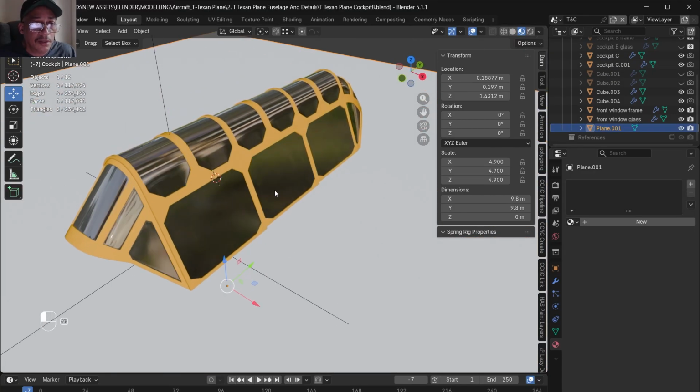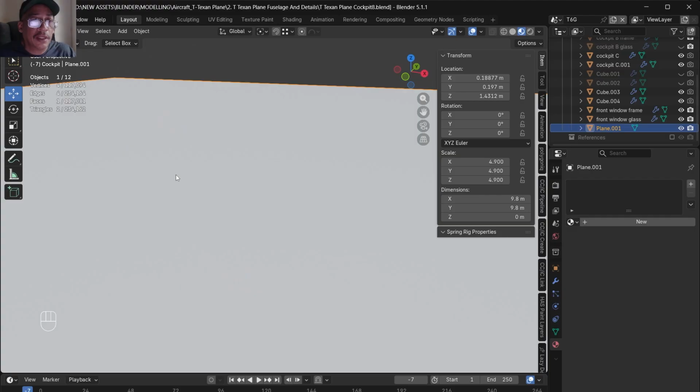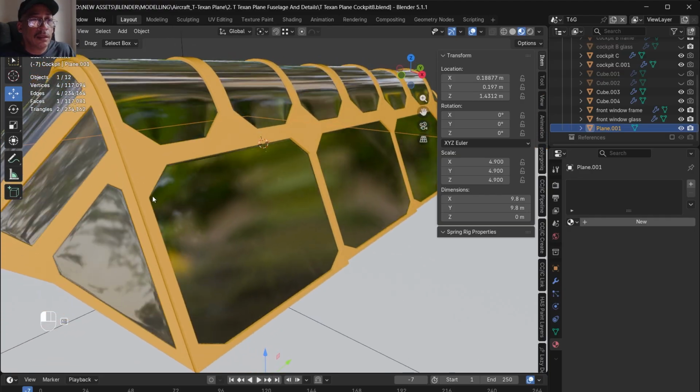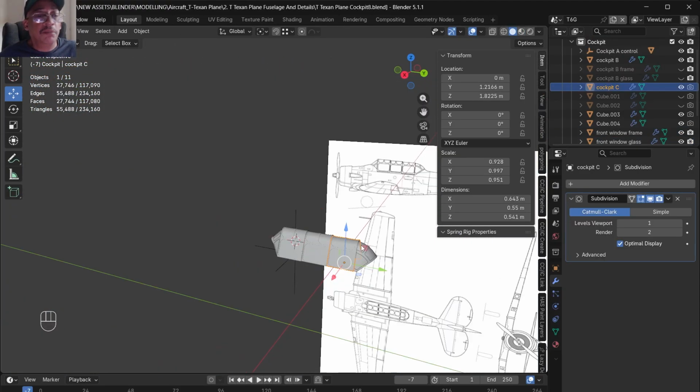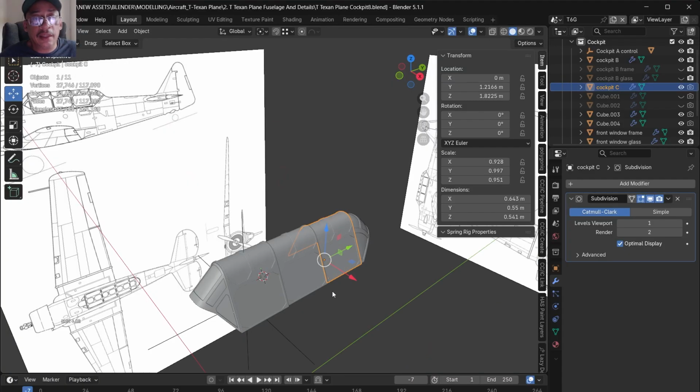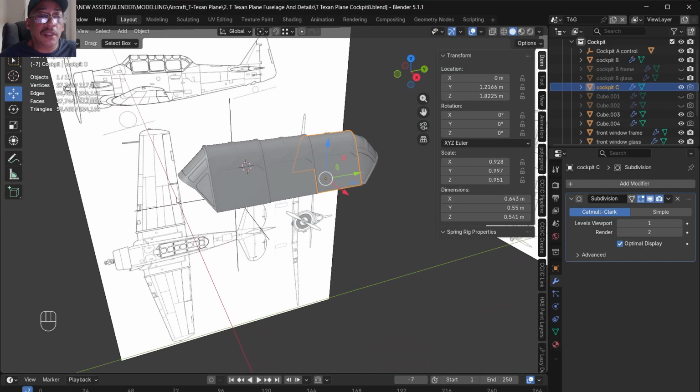Okay, so this is how it looks with some materials on it. That's a little glass. So you just keep scaling and playing with them until you get it the right size. And basically that's how I model a cockpit.